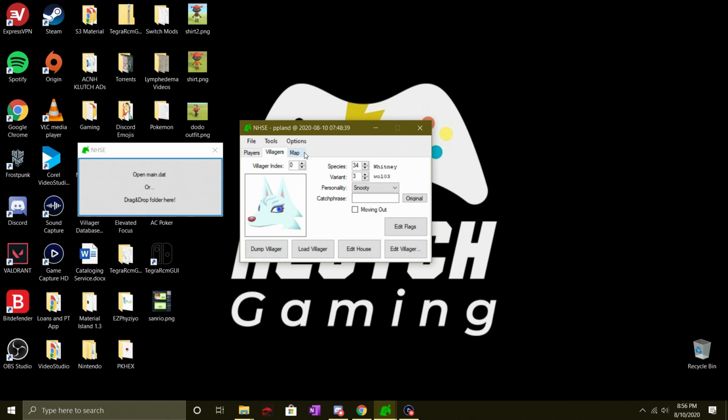Let's look at the villagers tab. We got a villager index here, and you could basically cycle through all of the villagers that you have on your island here. I will teach you guys how to load in and move out villagers in a separate video, so stay tuned for that.